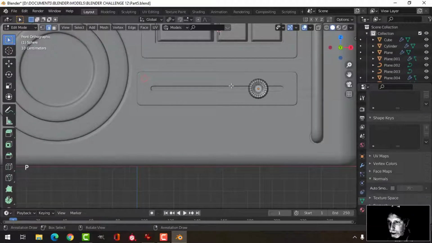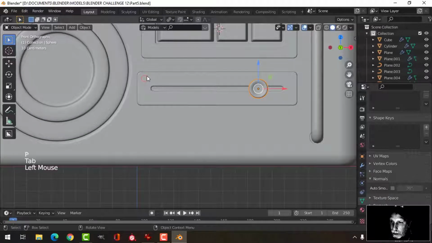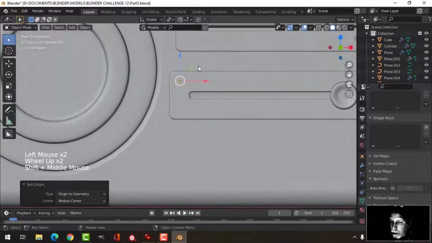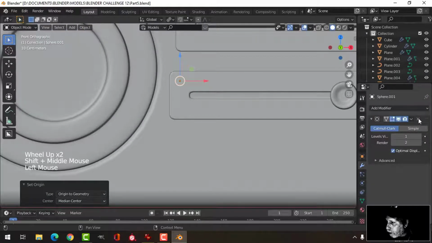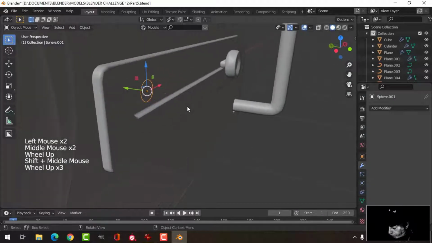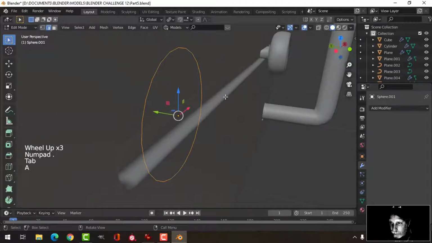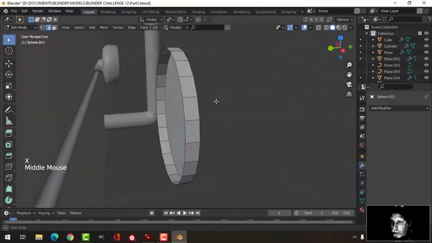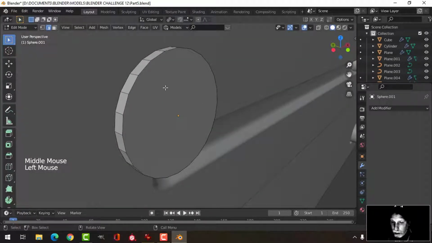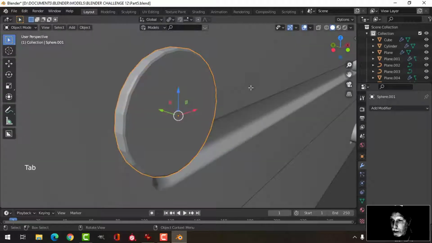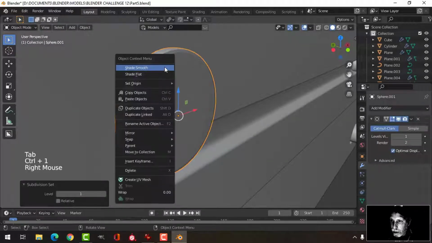Press P to break it out so it's its own object, and set the origin of geometry on that. Take off the subdivision surface. Press the period key to focus on that. F to make a face, E to extrude back, X, delete those back faces, and Control B. And you know what? I'm going to put in 1 or 2, and I am going to put on a subdivision surface.